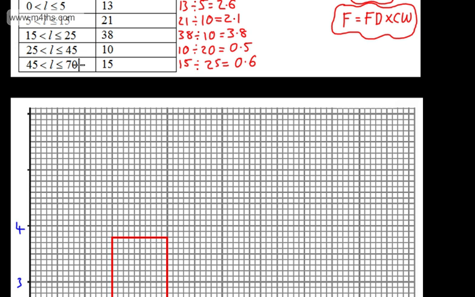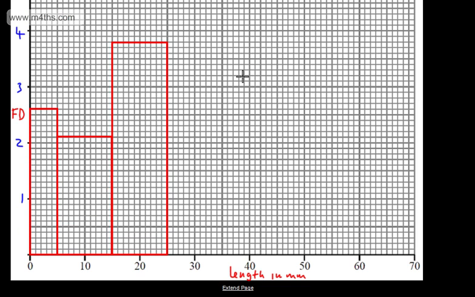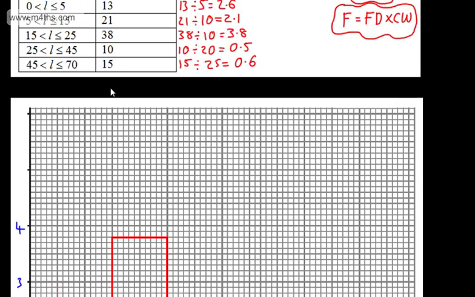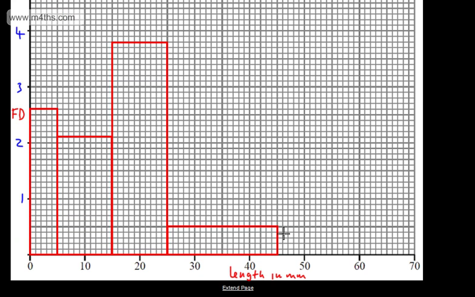Now the next one is going to be 20 wide, so we need to go from 25 to 45, and that's going to be 0.5. So 0.5 will be down here, and then we will go from 25 to 45. 45 looks to be just there, and 0.5. Okay, there we go. That's about as good as it's going to get. And then finally 0.6, and that's going to be from 45 to 70. So 0.6, which looks to be just there, and we'll place it on, and then that'll take me like so.